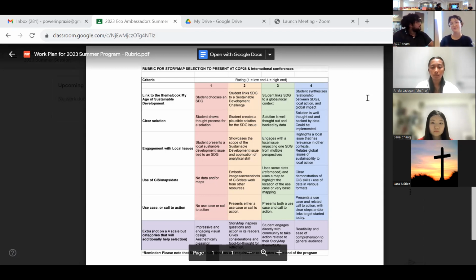And just another reminder, to get the certification for completion of the summer program, you do have to submit a story map.